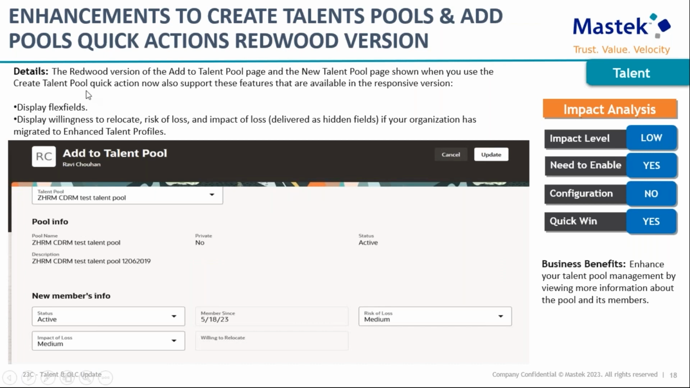So moving on, the Redwood version of the new pages are coming up. So the add to talent pool page has the new Redwood version here, and it now supports the display of flex fields and display of these 3 key fields that you would want to see, which are willingness to relocate, risk of loss, and impact of loss. So talent pool becomes that much better and is still part of the new look and feel and the overall user experience of Redwood.